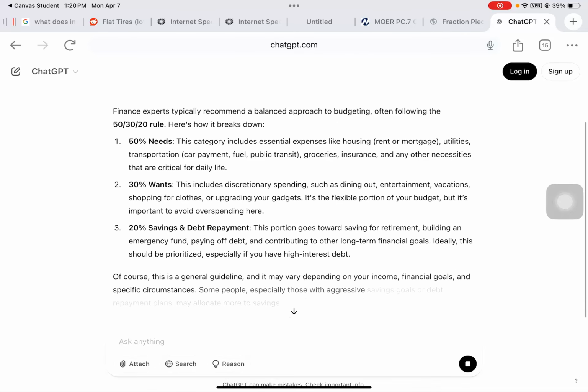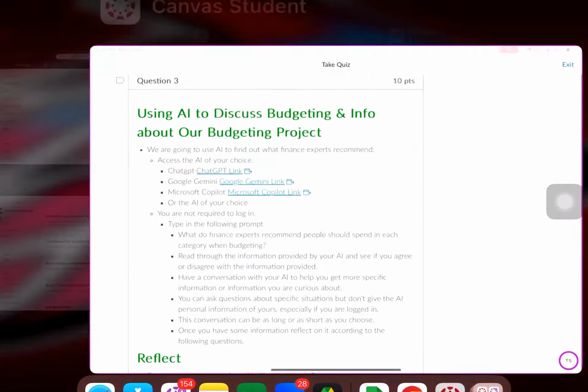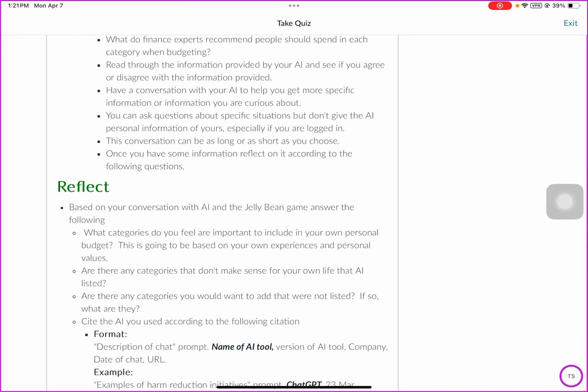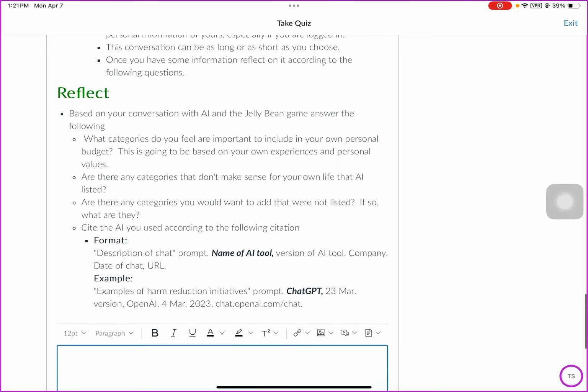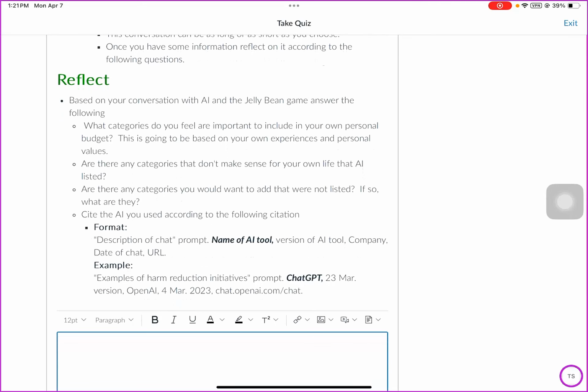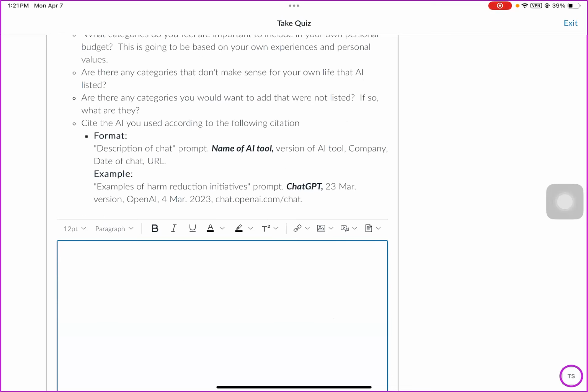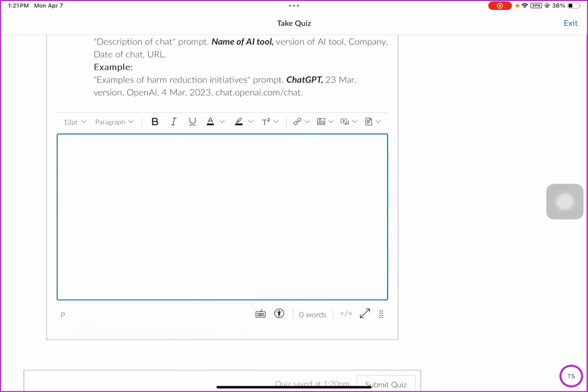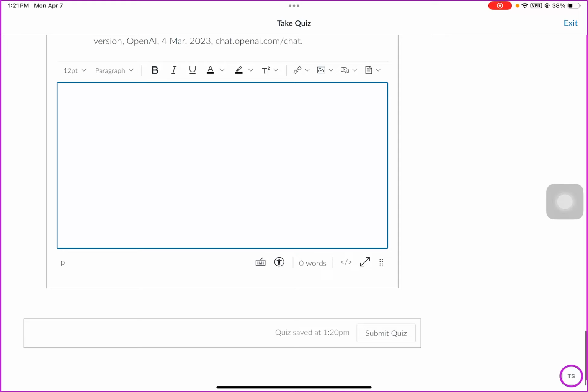Okay. Read through that information, and then say if you agree or disagree, and then have a conversation with AI. You can ask it questions about specific information, but don't give it personal information, especially if you're logged in. This conversation can be as long or short as you choose. Once you have some information, I want you to reflect on it according to these questions. So answer those 3 questions and then have a citation for that. Again, you can submit a PDF or a picture right here, or type it in a Google Doc or whatever, and then copy and paste it here, and then submit the quiz.